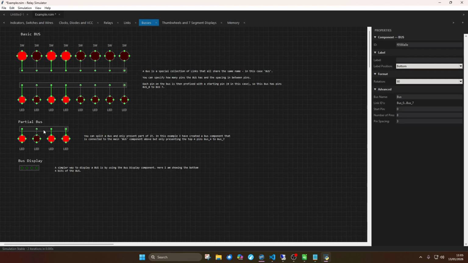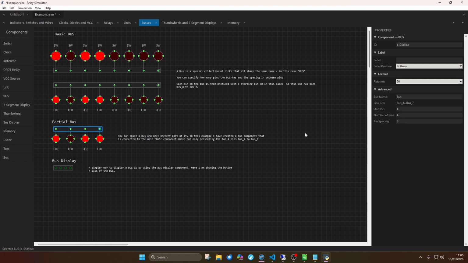What I can also do is split out part of a bus. So this component here, partial bus, is still called bus, but if I stop the simulation, I've told it that I want it to start on pin 4 and have 4 pins. So the pins showing on here are bus 4 to bus 7. This can come in handy when working on parts of circuits as well. You don't want the whole bus presented, you just want part of the bus presented.